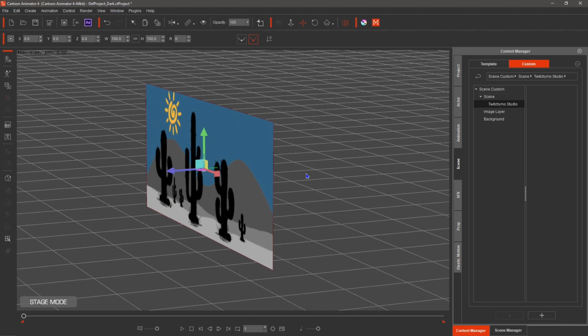The red arrow is the x-axis, which is side to side. The green arrow is the y-axis, which is up and down. And the blue arrow is the z-axis, which is front to back. The three boxes in the base of the arrows allow movement in all direction.